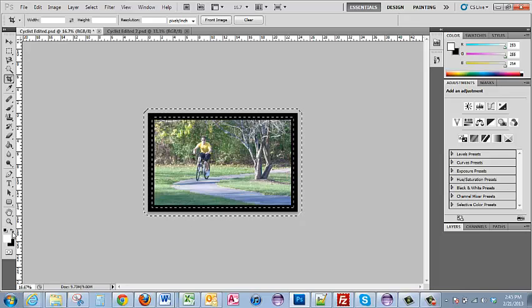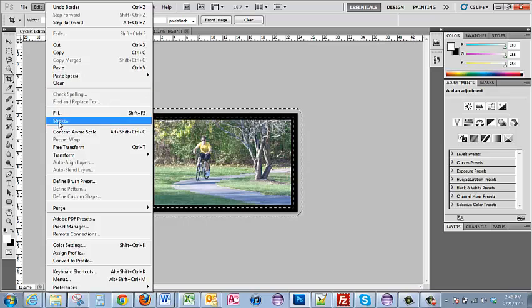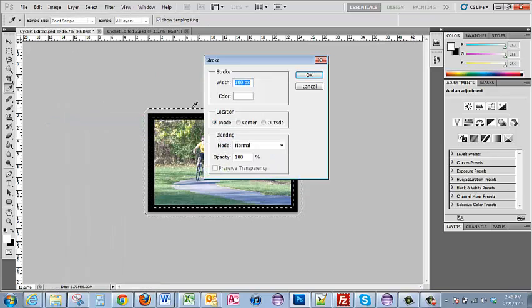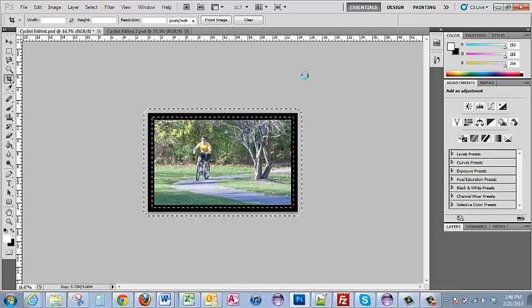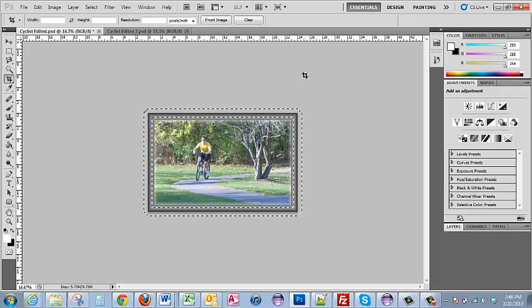Now we need to stroke again. So back to edit, stroke. This time we're going to make the stroke a little bit smaller. It'll be 50 this time. Notice the color is white. And we're going to change the location to a center stroke. So click OK, see what we got. Hey, that looks pretty cool.